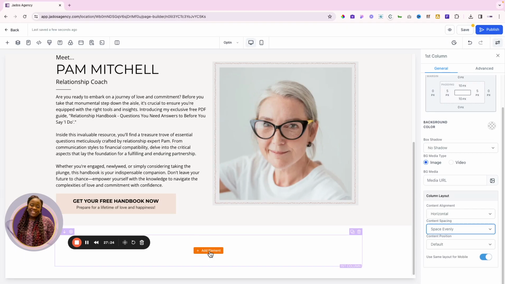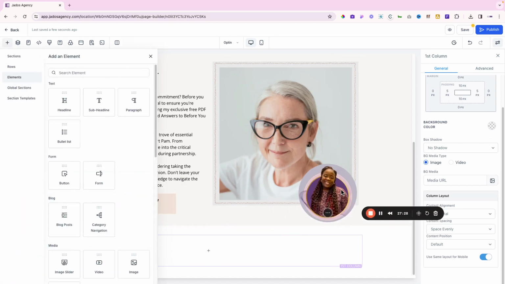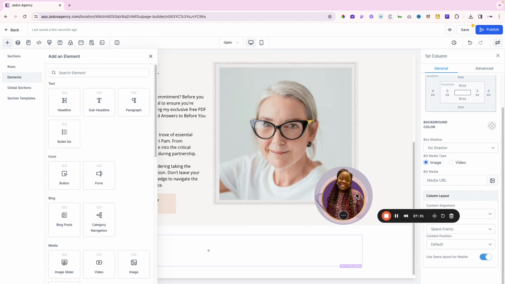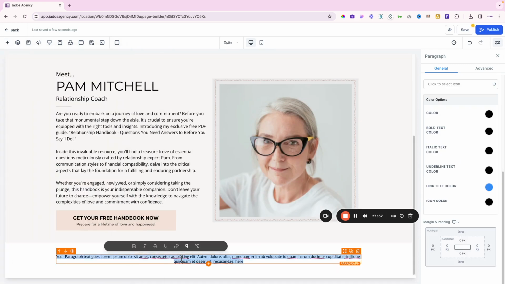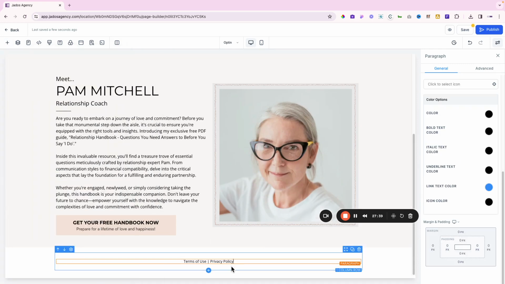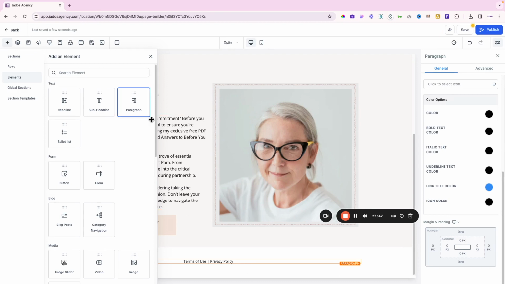So ideally, I'll move me away from here. Actually, let's move me for now. So ideally that should be links. Yeah. Okay. And then the next thing is I've got a created with HighLevel.